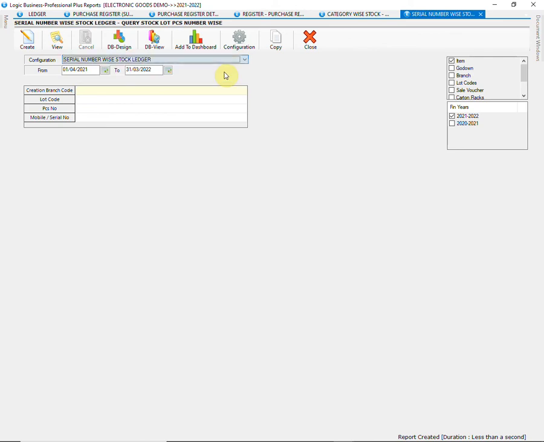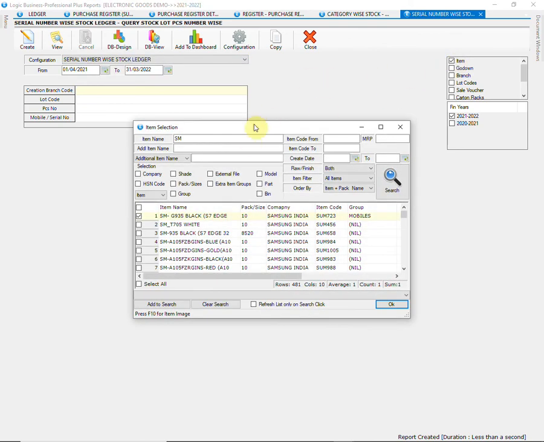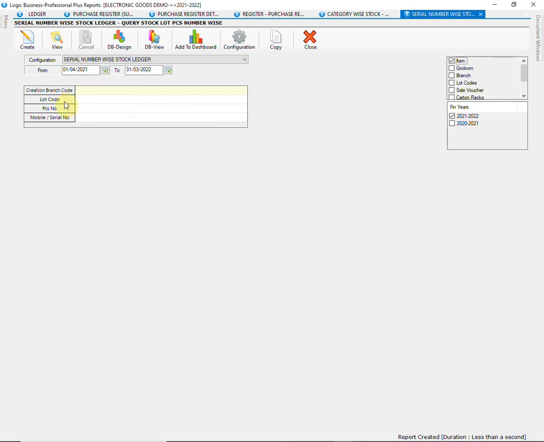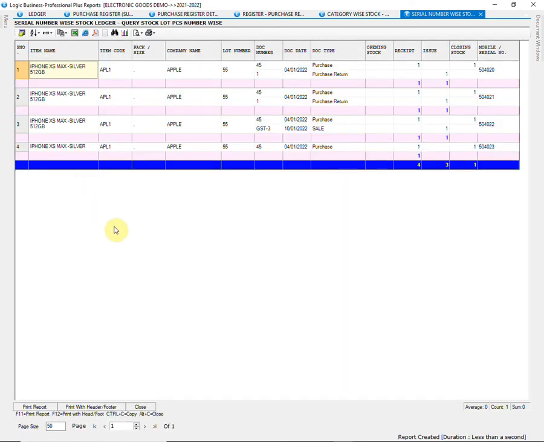You can also check the stock ledger of each serial number. Select the item and click on Create. The report is showing the stock ledger of each piece of the item separately. For example, from the first row we can see that 1 unit of this piece was purchased and 1 unit has been returned.